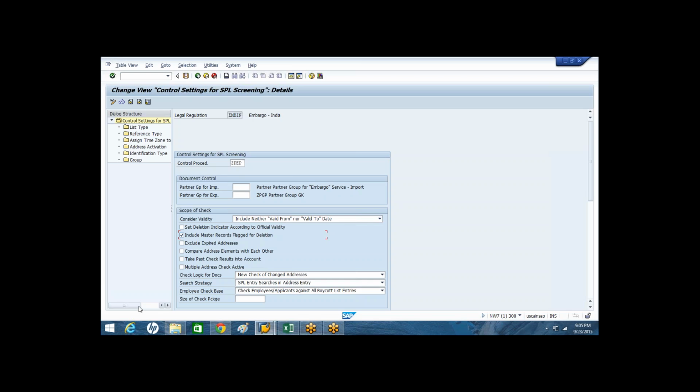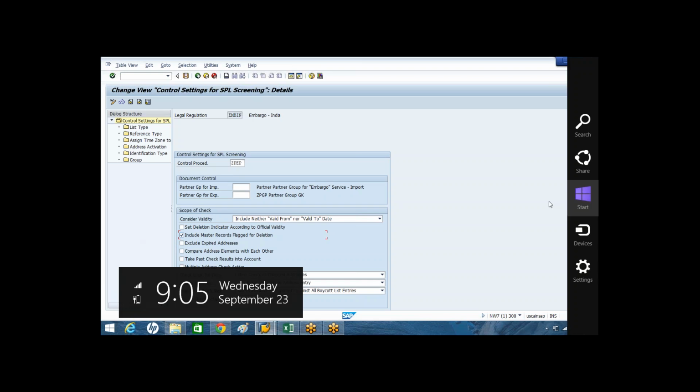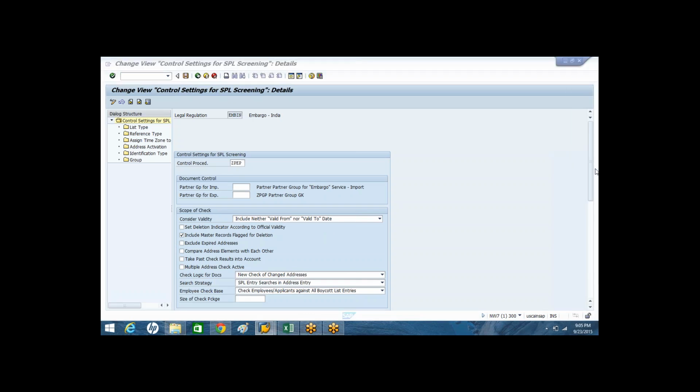And next one is take past check results into the account. Can anyone guess what it is? Take past check results into the account. Can anyone guess? Let us say, for example, correct Ravi. For example, today morning the system has performed SPL screening. Okay? And as part of today's screening, the system found Venkat under the blocked list.